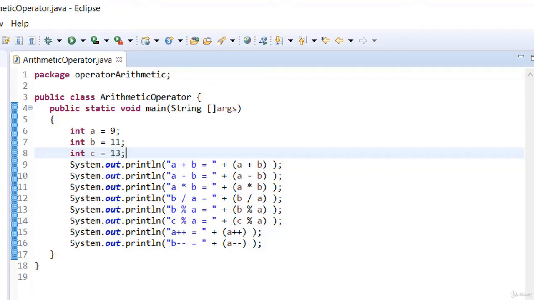We have the plus sign. This adds values on either side of the operator. The next one is minus. It subtracts right-hand operand from the left-hand operand. The next one we have is multiplication. It multiplies values on either side of the operator.